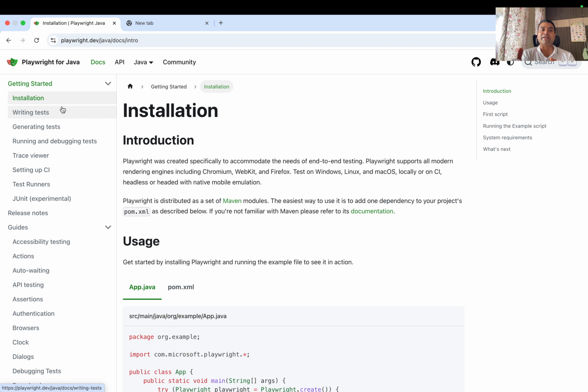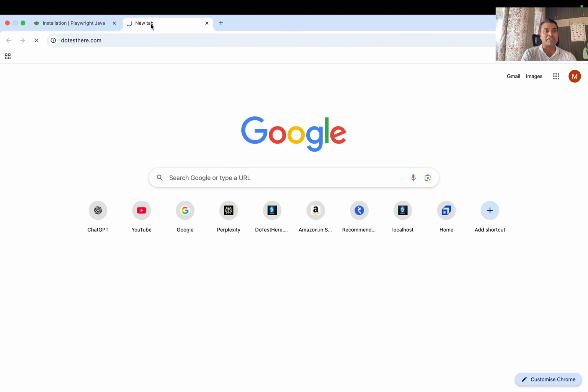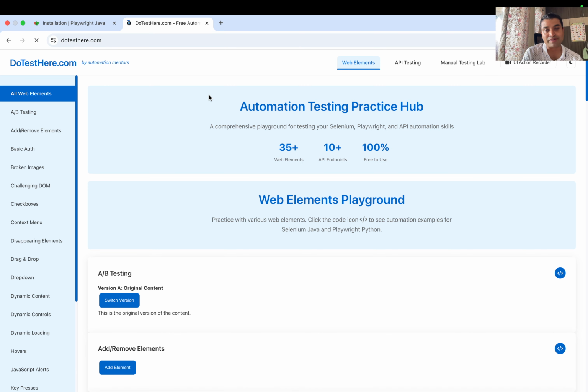Let's say click inspecting some web element, click on some element, fetching some data from the web element. Those things I'm going to show you. Okay, so let's start. Let me show you a website called do-test-here. This is one of my websites which I created, and it is good test data for you. You can consume this website data for testing your framework, like what we are doing right now.